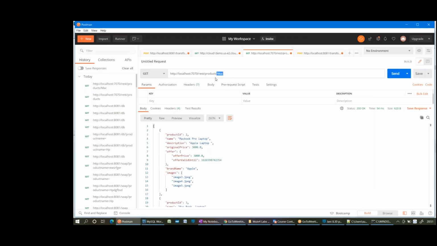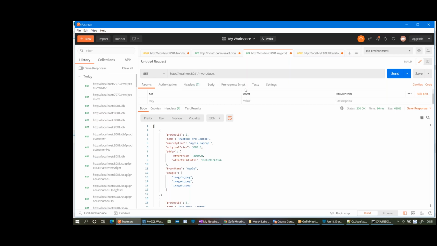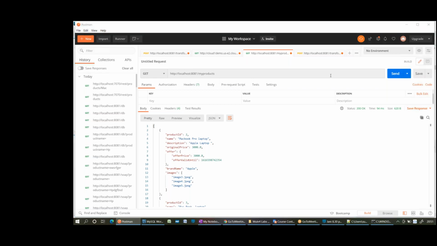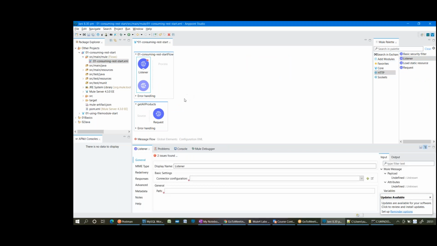Now, once I deploy this application, first of all, we need to listen for the request coming from the URL. So what is the request? Localhost 8081/myproducts. This is the request URL given by my client. Now, if I send this request, who will listen for the request? I need to have a listener first. Let me configure that listener.